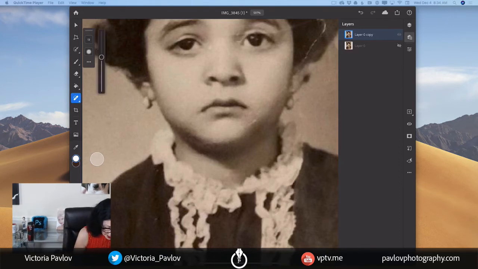So I will move my slider about in the middle, a little bit more, and let's start fixing this image. Click on the area you would like to improve and simply massage it, just like this. Look at this. How simple is it, guys? Just like this.